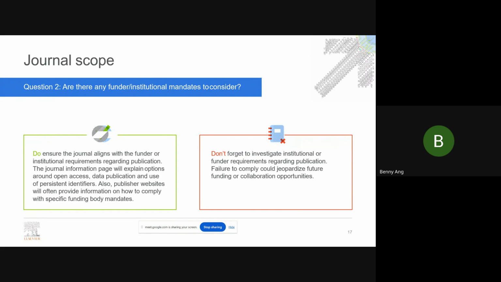And the journal information page will explain options around open access, data publication, and use of persistent identifiers. So the publisher website will often provide information on how to comply with specific funding body mandates. So don't forget to investigate the institutional or funder requirements regarding the publication. If you fail to comply, it will jeopardize future funding or collaboration opportunities with your collaborators overseas, right? So this is particularly important if you are collaborating with researchers from the West that practice mandatory open access publishing. But for users within Malaysia, this should not be a big concern for you to be aware of. Okay.